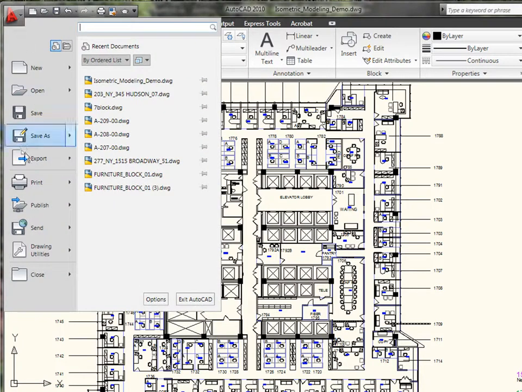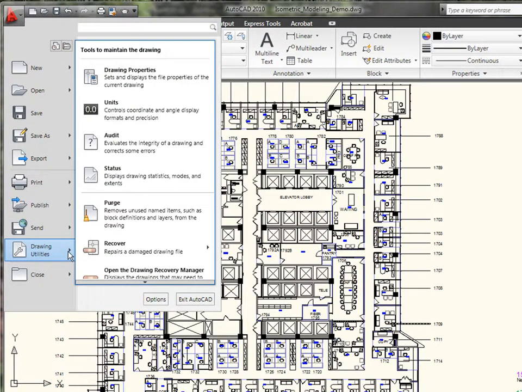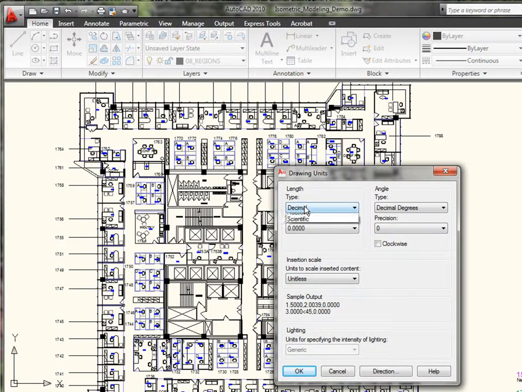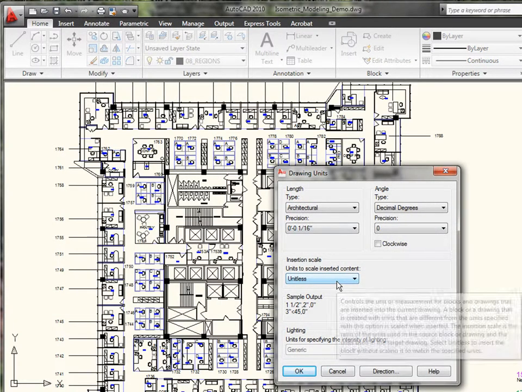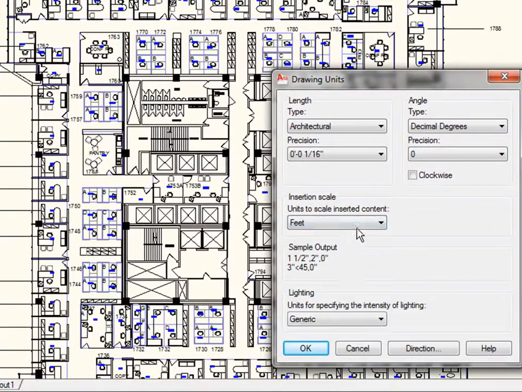Under the Home tab, select Drawing Utilities and Units. Select Architectural under Type and Inches under Insertion Scale.